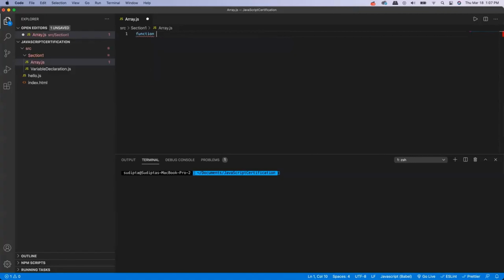Let me create a function called checkFruits. I'll pass a fruit name, and we'll see whether the fruit name is present in the array or not. So let's say this is a list of fruits that we have, and it is checking whatever fruit name we are passing, whether this array, which is fruits, includes the fruit name.